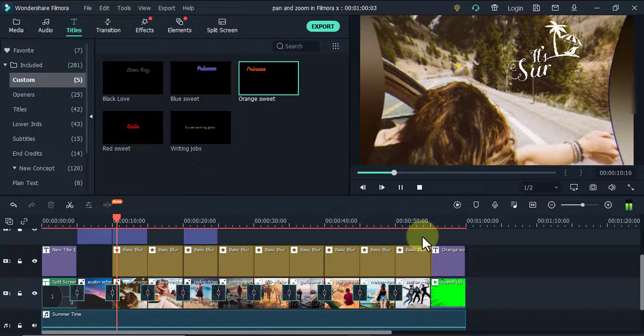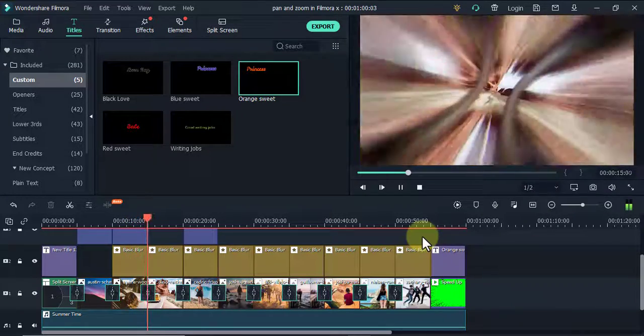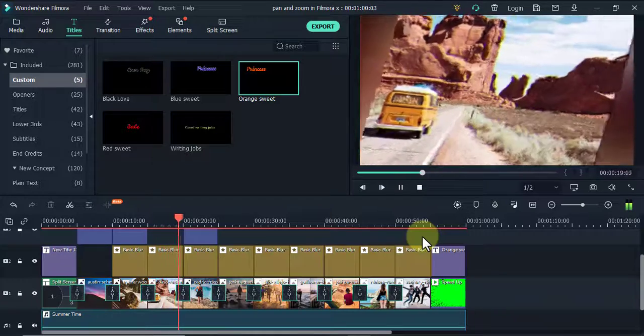So guys, that's how to make a slide from your pictures into a video that you can use to send to your friends, or you can even upload on your social media channels, whatever, how to use it.